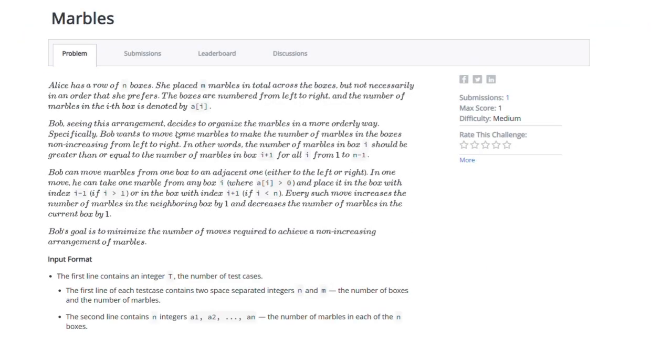Hello guys, we will be solving the problem Marbles. Here we are given n boxes and m marbles, and the boxes are numbered from left to right, and the number of marbles in the ith box is denoted by A_i. Now Bob wanted to arrange these marbles in non-increasing or descending order from left to right.